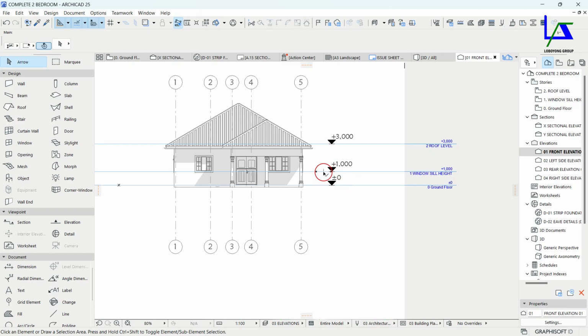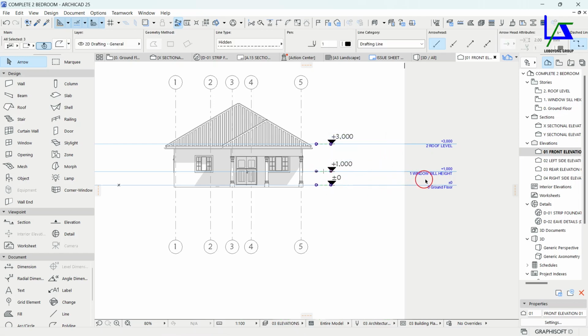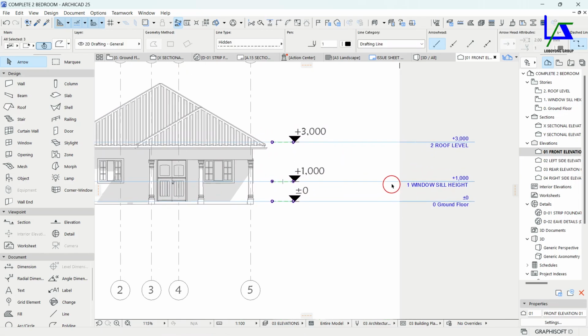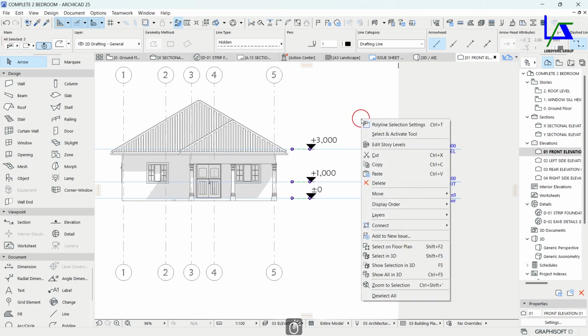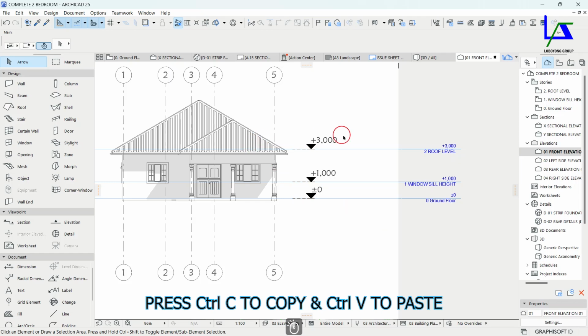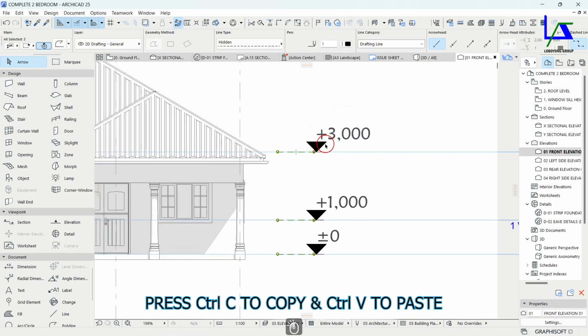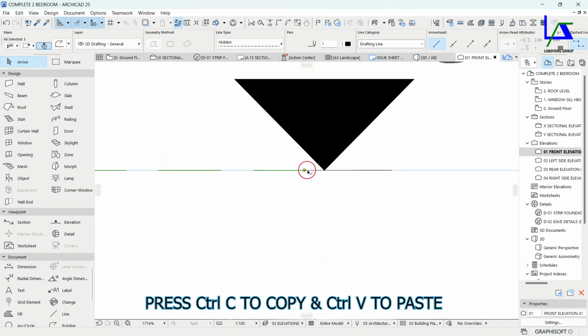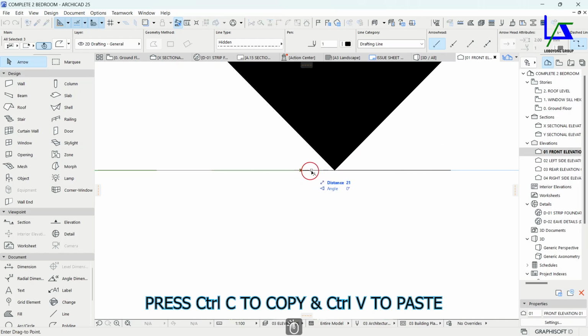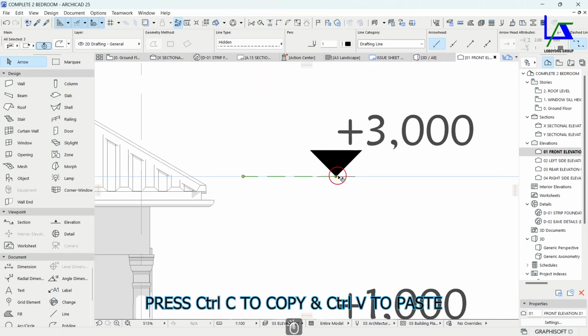Now it is hidden under these lines here. Then right click, display order, bring to front. You see, it's actually in the exact position, but now let's bring this one to start from the center. Control D, click here, and then you place here like this. You see.